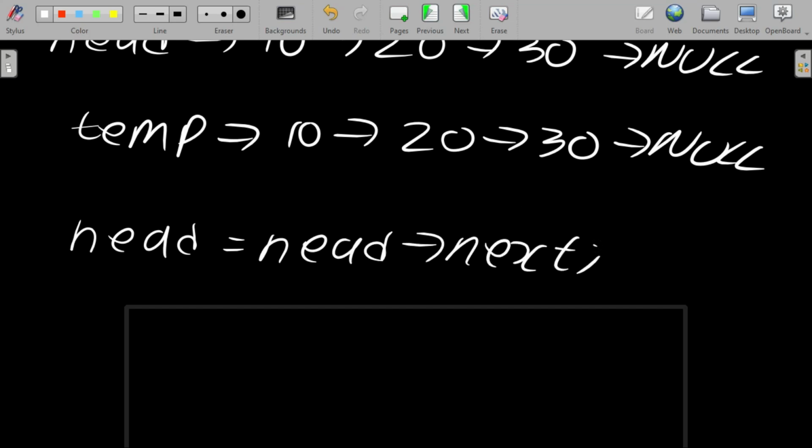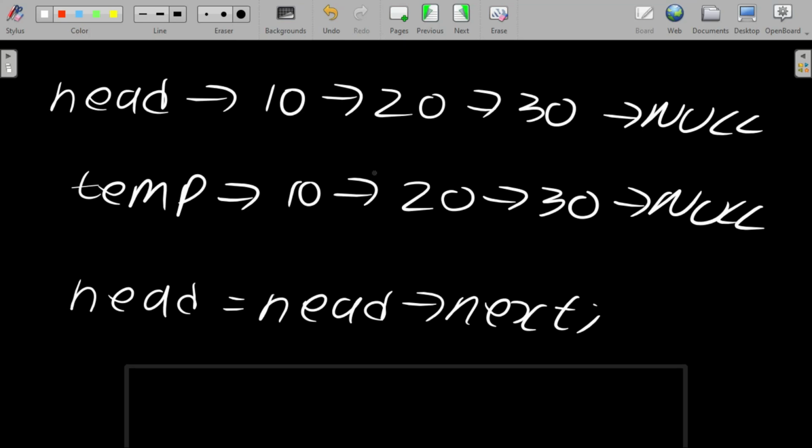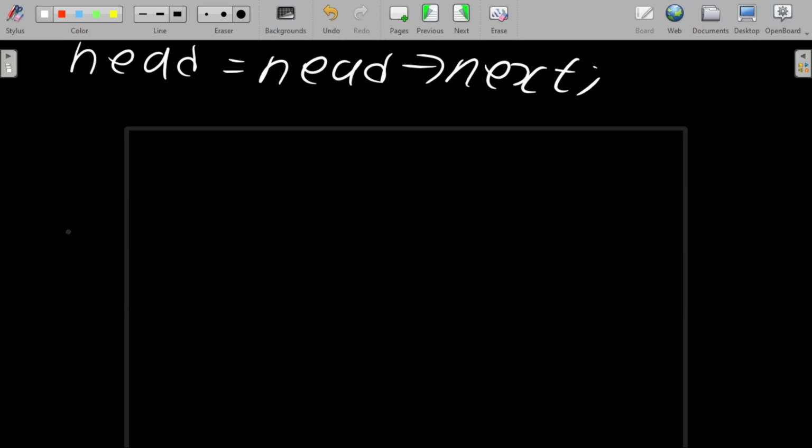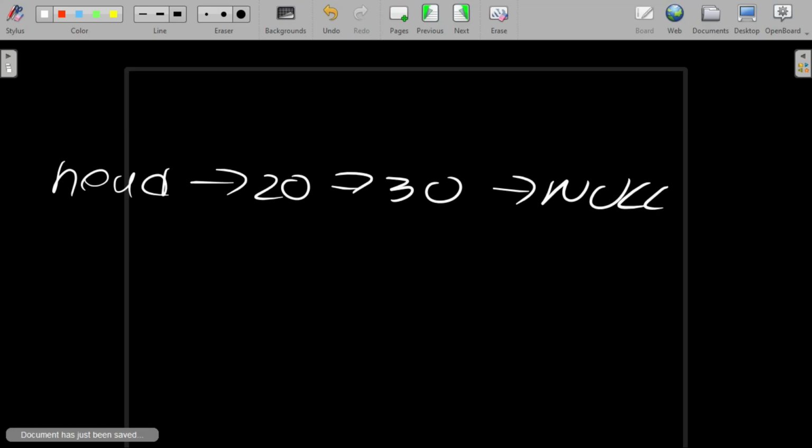So now head points to 20. So head points to 20. Now let me write the diagram. Head, 20, 30 and the null value. So this is the diagram. Temp still points to 10. So we need to delete the old first node.